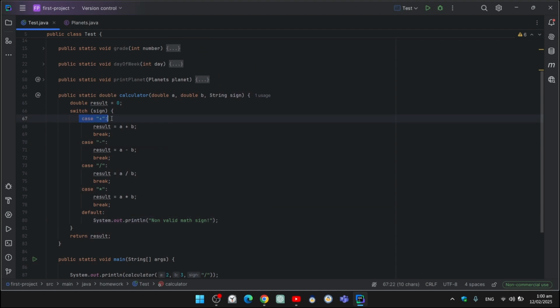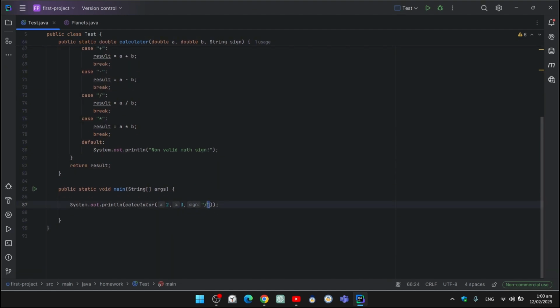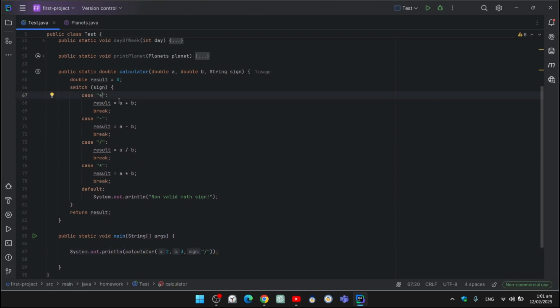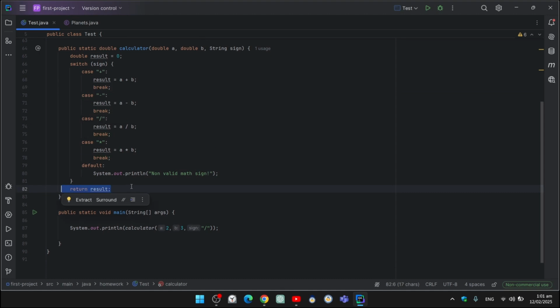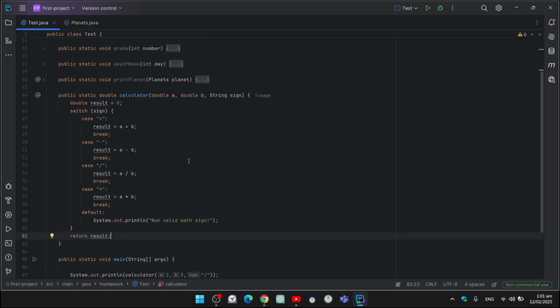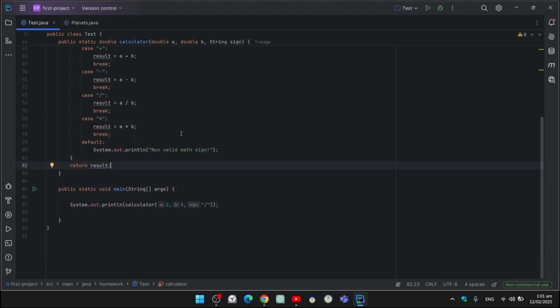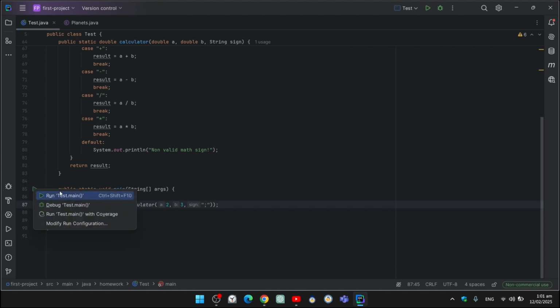So then we have cases here. If the sign is plus, then this block of code is executed. So the result is assigned to a plus b, and the break command terminates the execution of the code block and goes to the return and returns the result to the calling code. In case we specify some random symbol, say semicolon, which is not a math operator, then we will get a non-valid sign message.